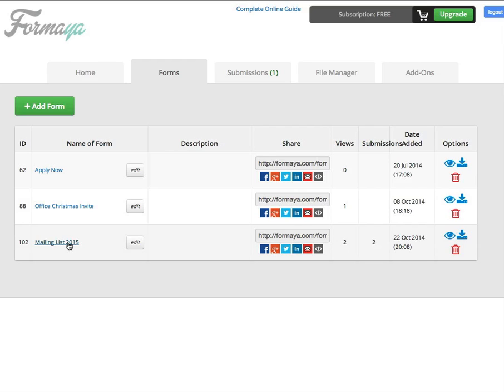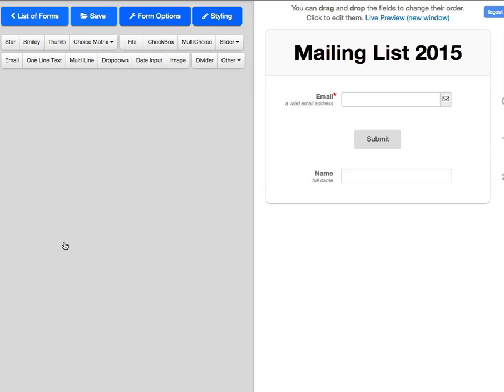And if you want to look at that tutorial, there's a link below in the description box about how to connect up your Formaya form with MailChimp. Not completely necessary for this example, but it's easier than starting from scratch. So I'll open this form.